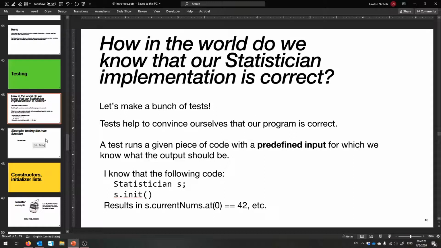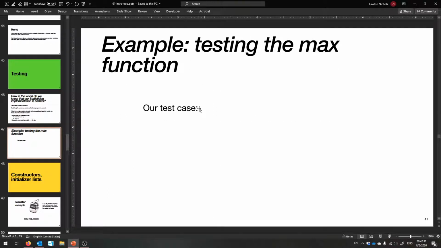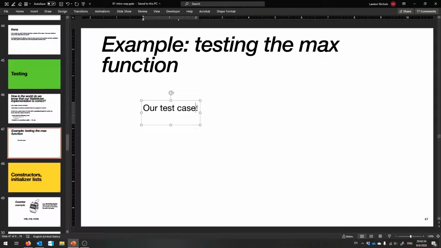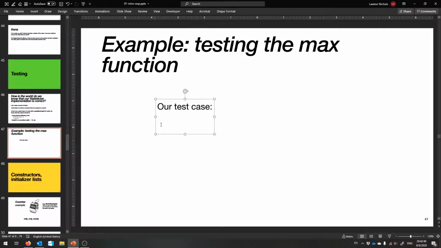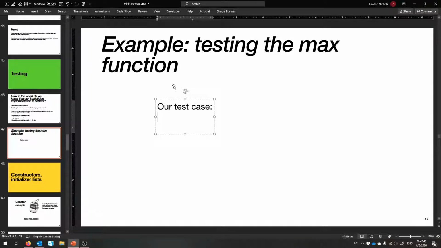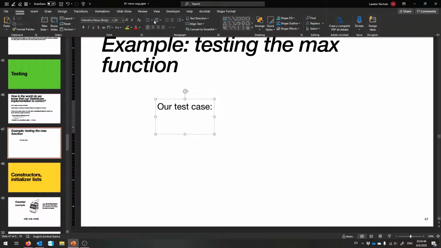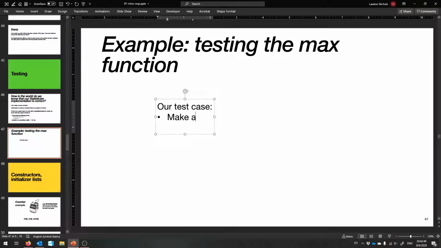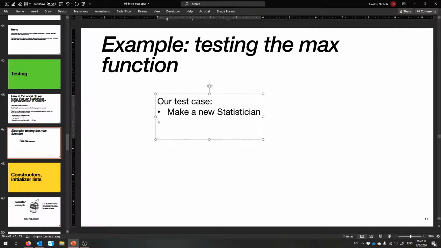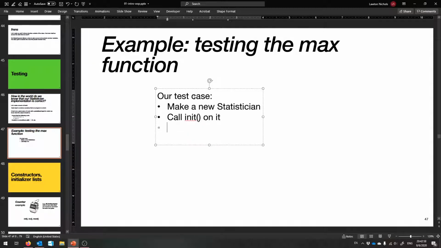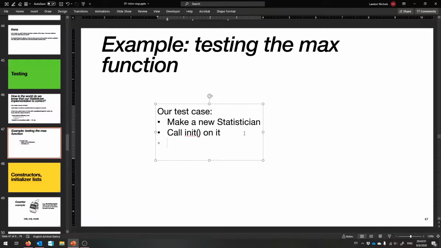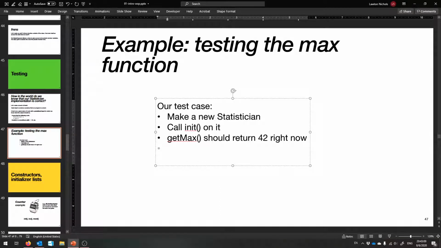That's the idea. So for example, now let's test our max function. And here's my test case. Here is enough for me to believe that our getMax function is doing the right thing. So we'll make a new statistician. Let me make some bullets here. We'll call init on it. And then we know immediately that getMax should right now return 42, because that's what init did. Yeah? And then let's add something.